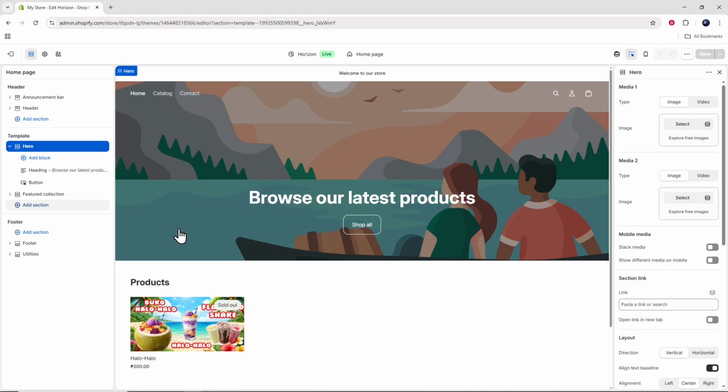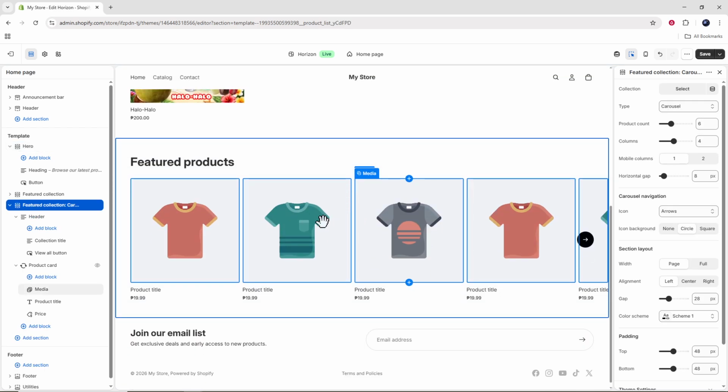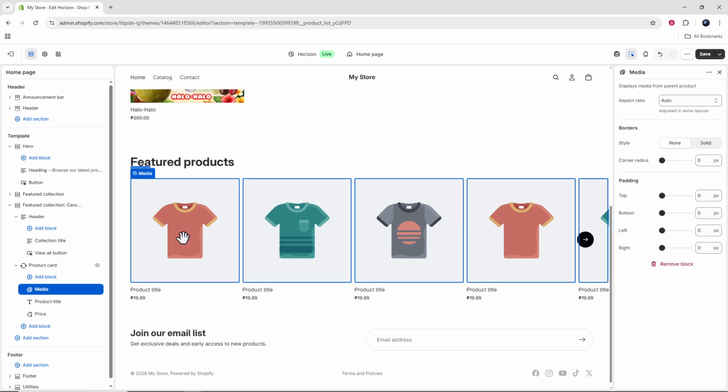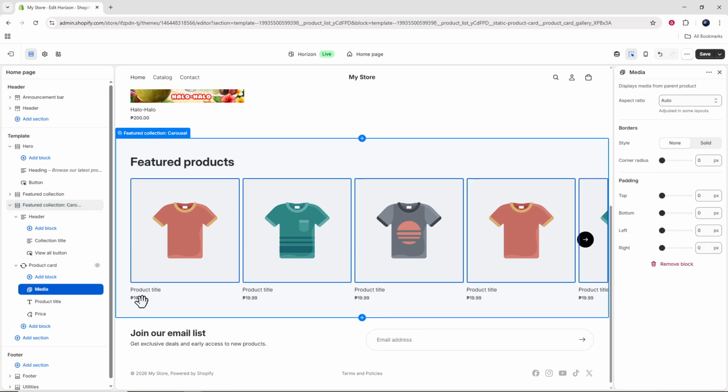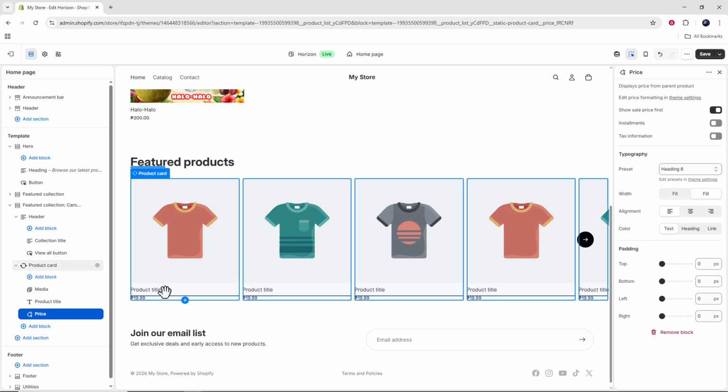Choose the collection that best represents what you want to feature on your homepage. This could be your newest arrivals, your best sellers, or a themed collection for a sale or season. Once you have selected your collection, you'll have the option to adjust the number of products shown. This is handy if you want to keep things looking clean and not too cluttered. Depending on your theme and style, you might choose to show just a few products or a larger selection.